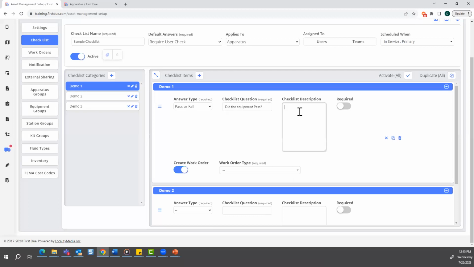I can also put a description specifically associated with this question. So maybe it might be something, maybe fuel level. And then right here, if fuel level is full, click full, or whatever we want to do. Next is going to ask me, is this a required question? If I toggle this on, a user cannot complete the checklist unless this question is answered.